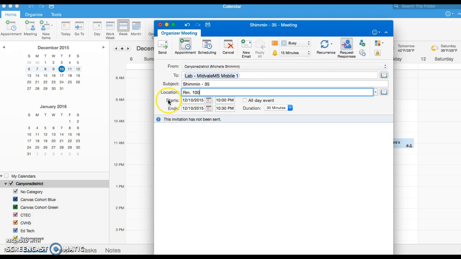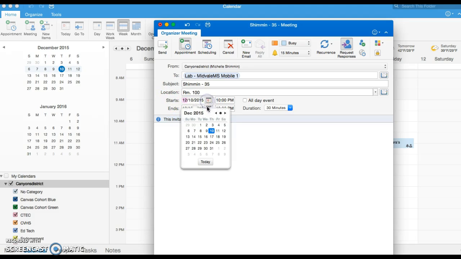And the next thing that I want to do is set the start date. So I'll click that. I'm going to do it for the 12th. If I click all day event, it's going to do something that we don't want you to do. So don't ever click this all day event. Actually put in the dates and the time. And I'll tell you why in just a minute.